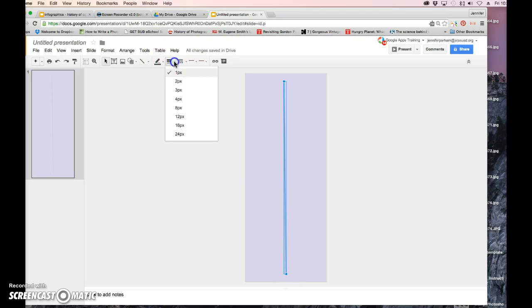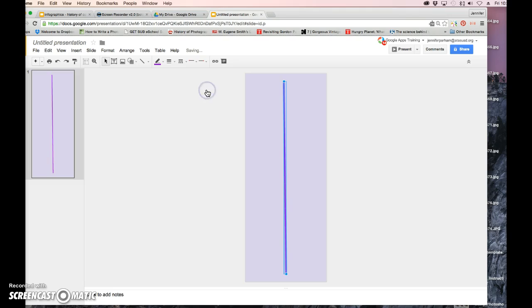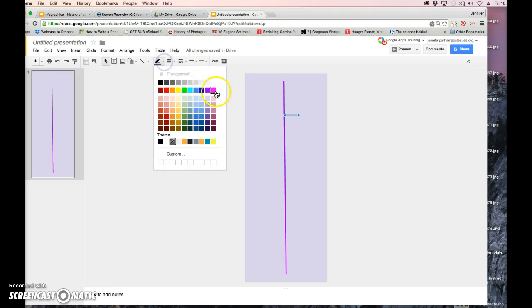To create the thickness of it, I'm going to choose a larger point. I'm going to change the line color to a bright purple. And now I can add extra lines that will go out to the side where they will connect to my boxes. And I want this same size line several times. I'm going to make sure that it's purple.